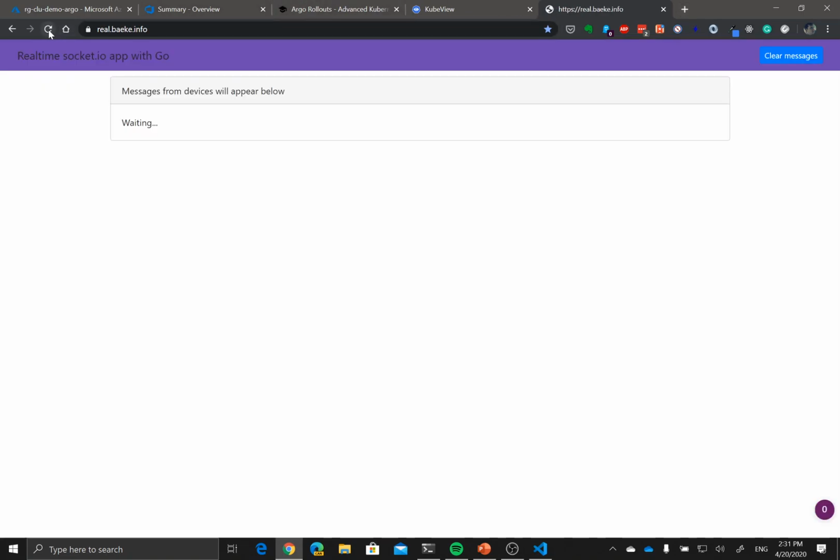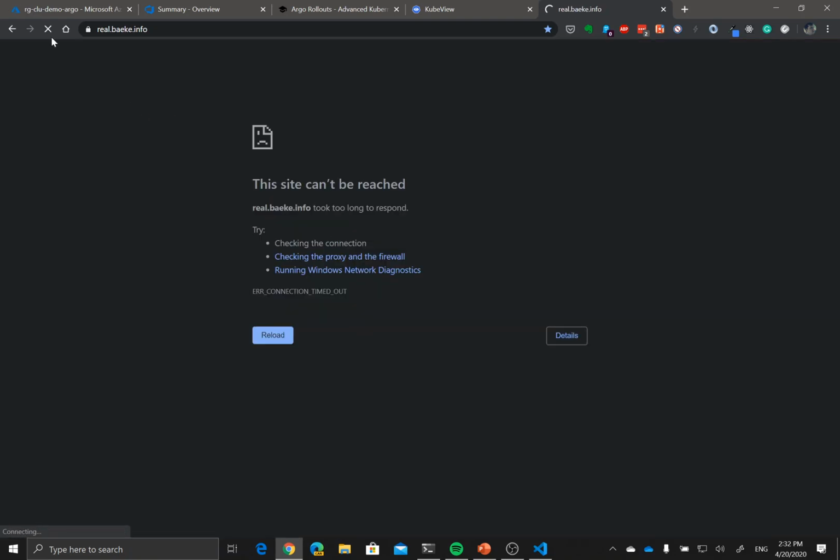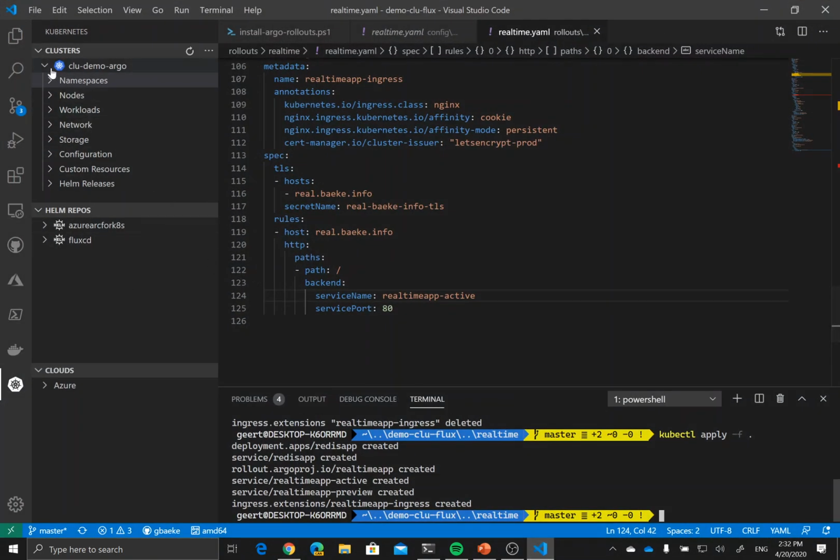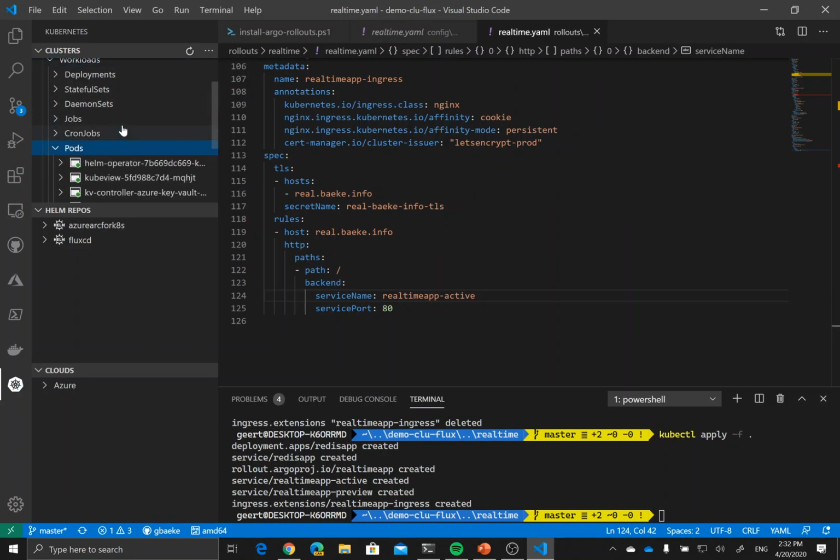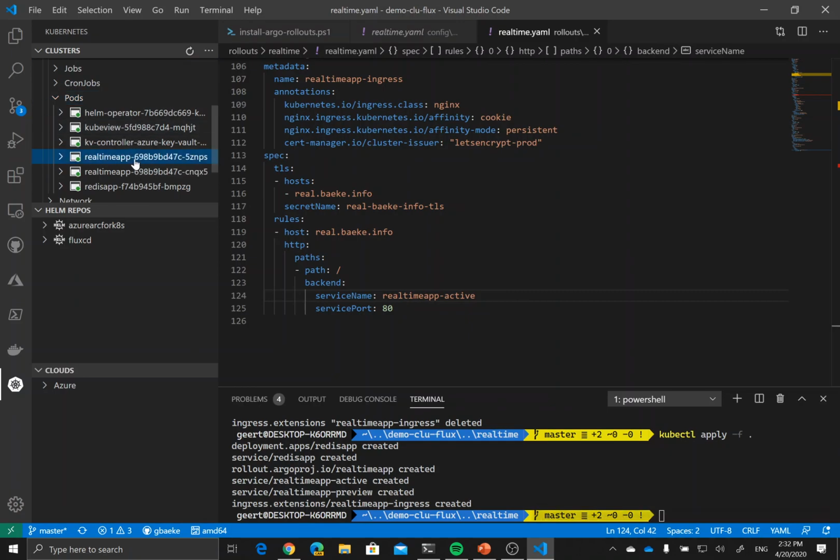real.bake.info. I'm going to refresh it because version 1.0.0 looks a little bit differently than this version here. So let's see if that works. Could be that it's not stable enough yet for the things to be all deployed, but we'll see that in a moment. Yeah, indeed, it's not there yet. Let me check that. So let me check in the workloads, in the pods, and there we see my real-time app is deployed.